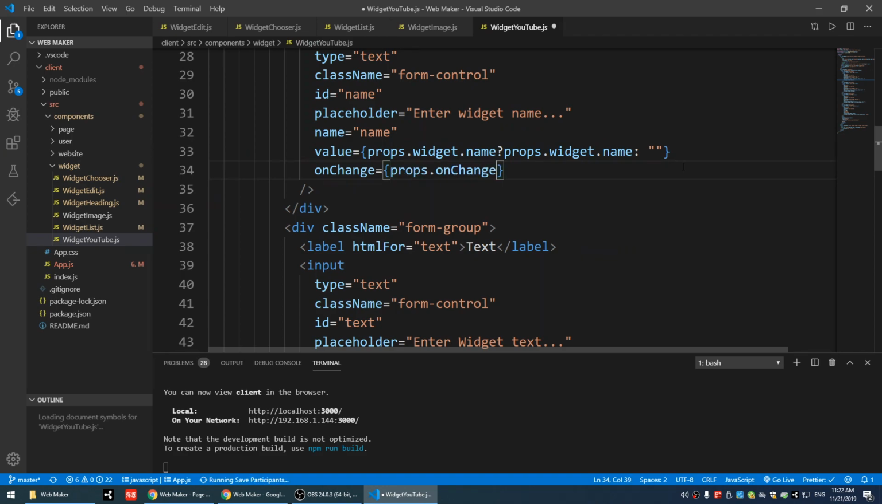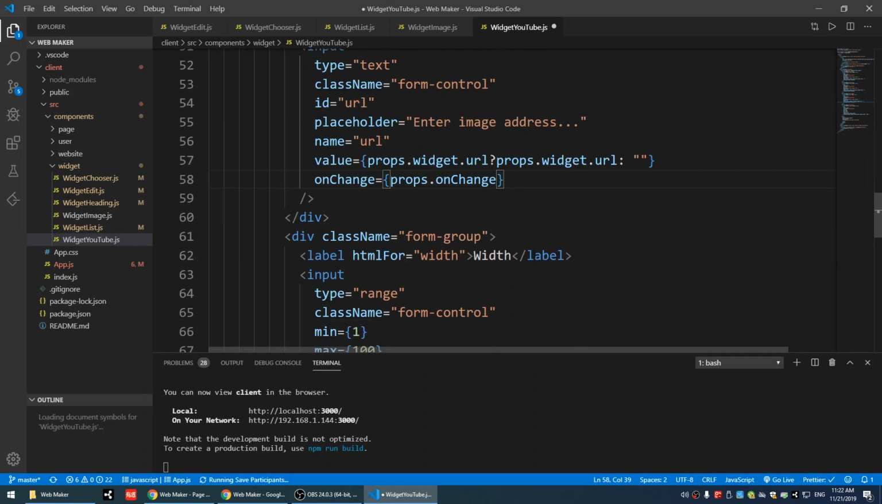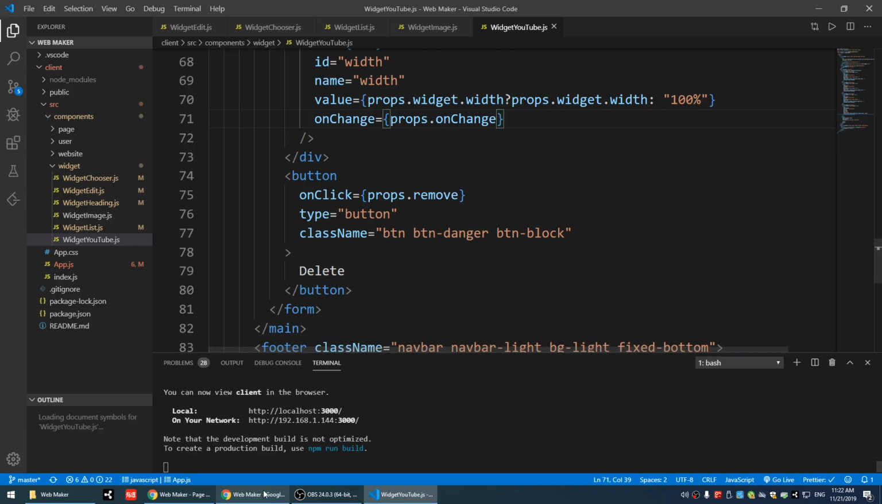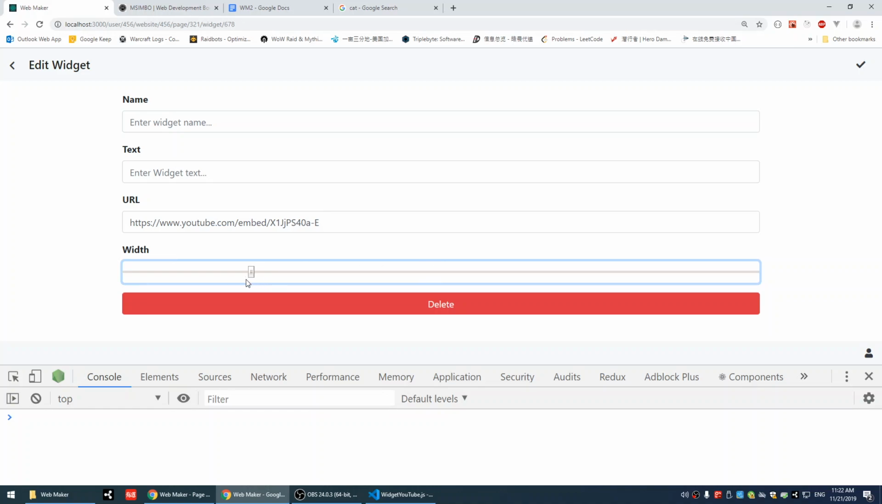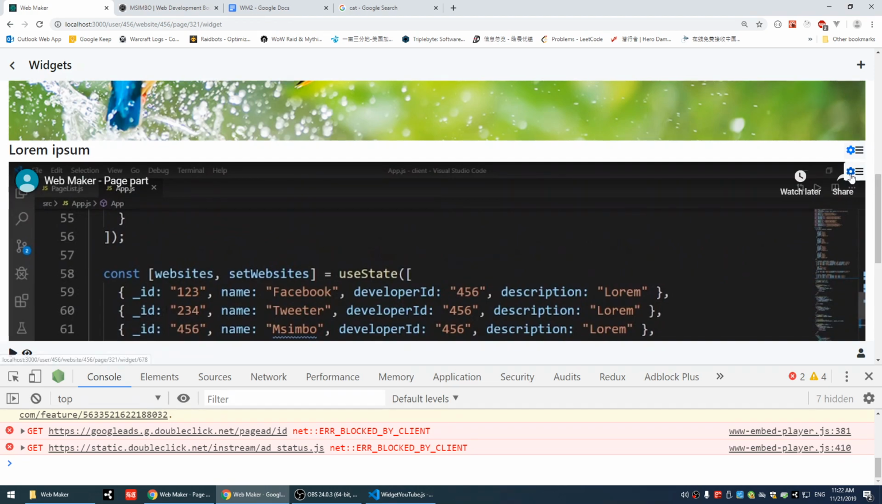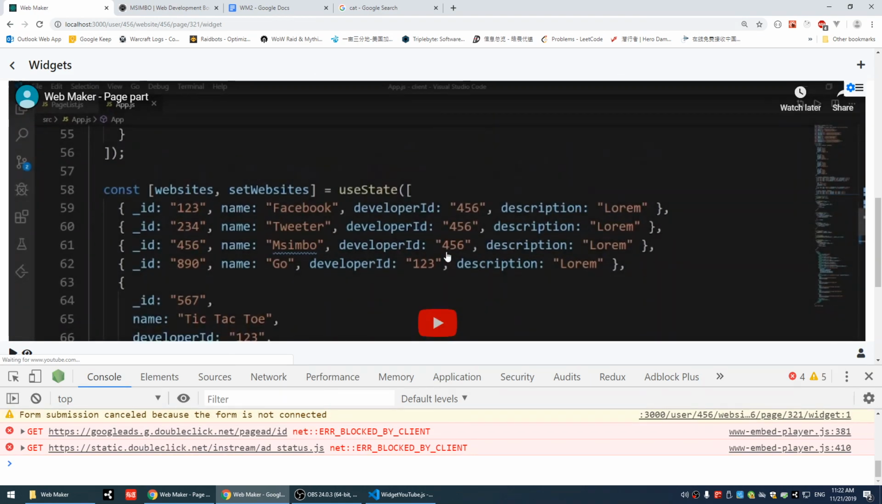Should be the value, onChange just props.onChange. Same thing for the width. This should be the value, and this is going to be props.onChange. Yep. So now let's change the width, make it much smaller. Submit, and the video is still 100%. It should be much smaller. What? It's not working. Let's check it out.